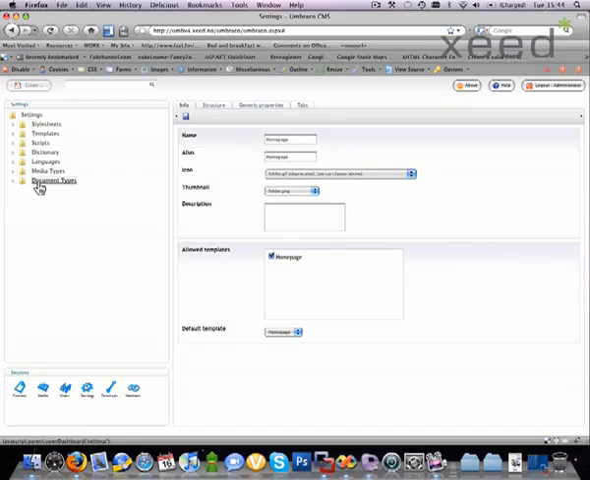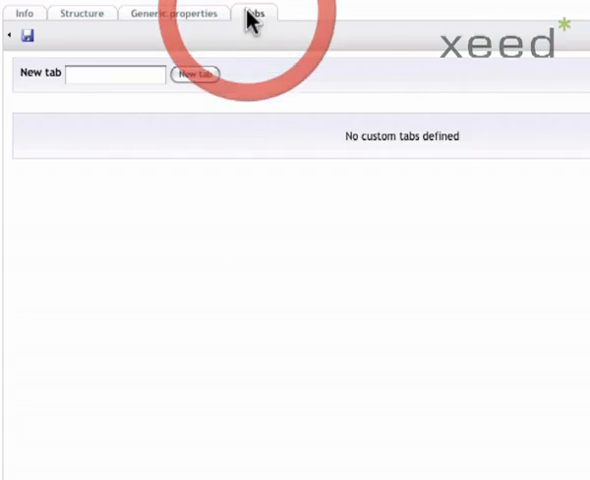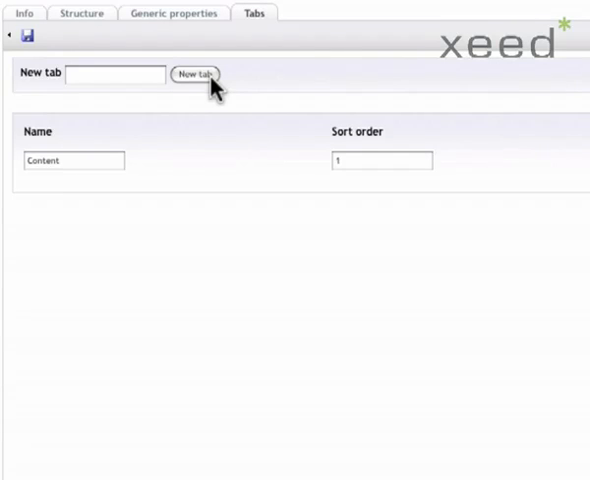Okay, so yep, the name and alias is all okay, but we'll just give it a nice quick description. This is a simple home page. And in the tabs, let's create a tab so we can add some custom properties, and we just call this one content, so we're just going to have content in our master template example.